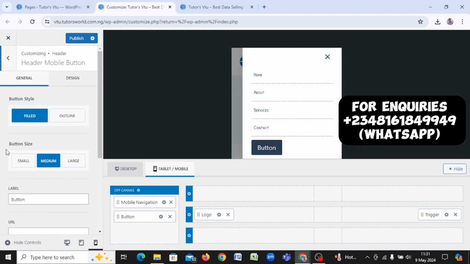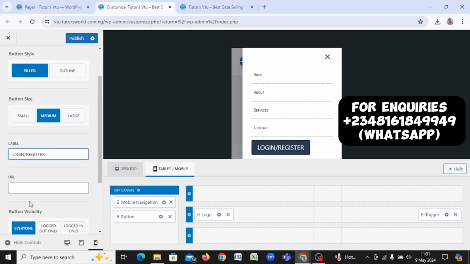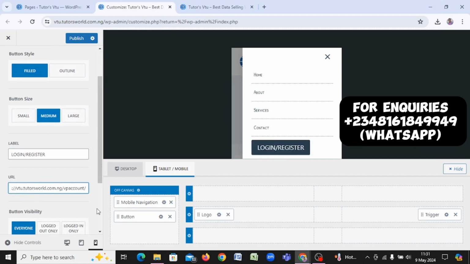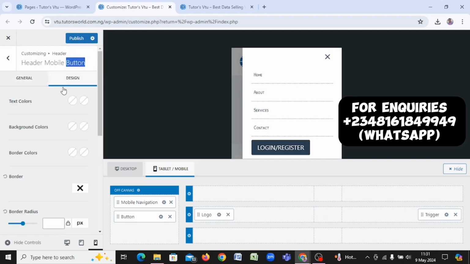So I'm going to put login slash register. Then the URL, I hope I've not pasted an... okay, still that same URL. Then I want to design it. I think the text color is okay for me.